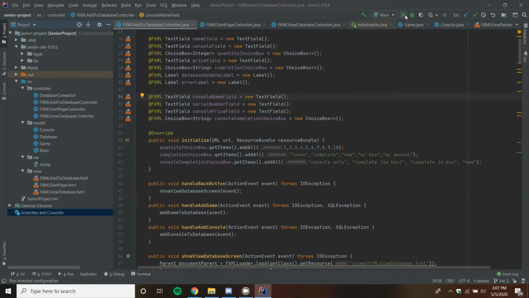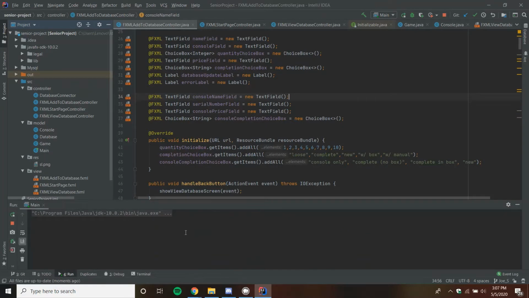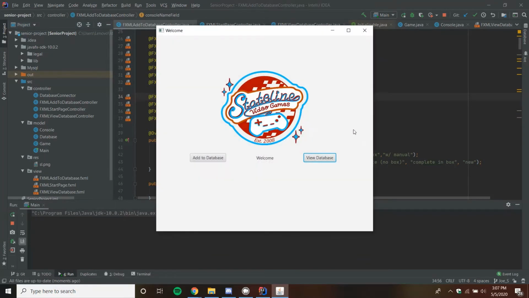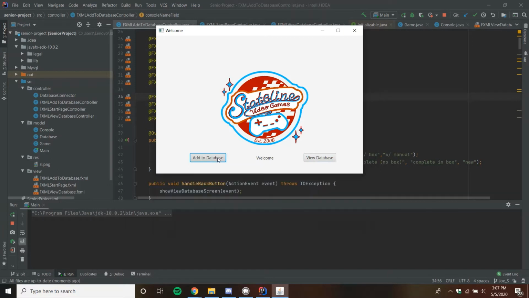And we want to run the program. So as you can see, the startup screen, no changes there. Just your basic add to database button and view database button just as before. So let's start with the add to database.